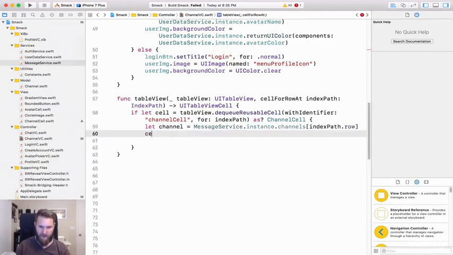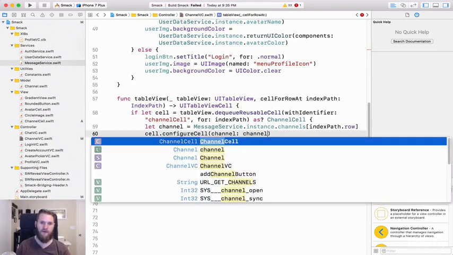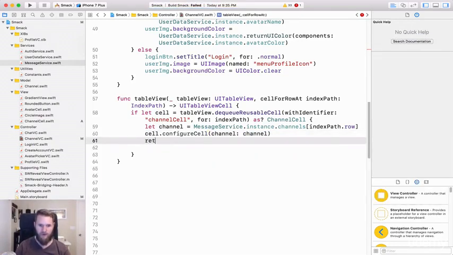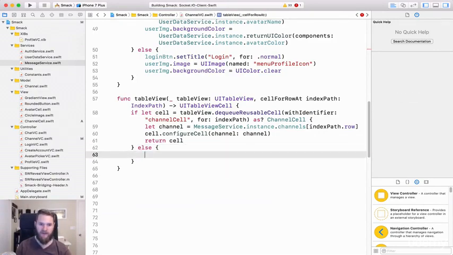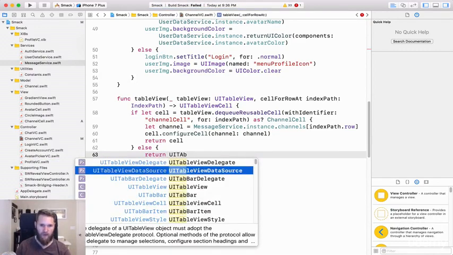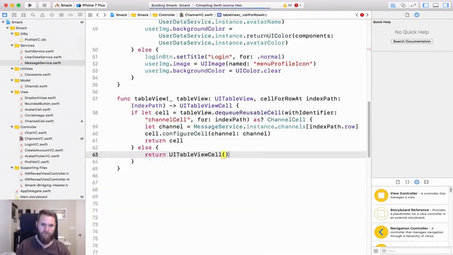All right, and then we're going to call the configure cell. I'm going to say cell.configureCell, and we're going to pass in that channel right there. And then we're going to return cell. If for some reason we are unable to dequeue a cell, we're going to just return an empty UITableViewCell. All right, and that should do it.